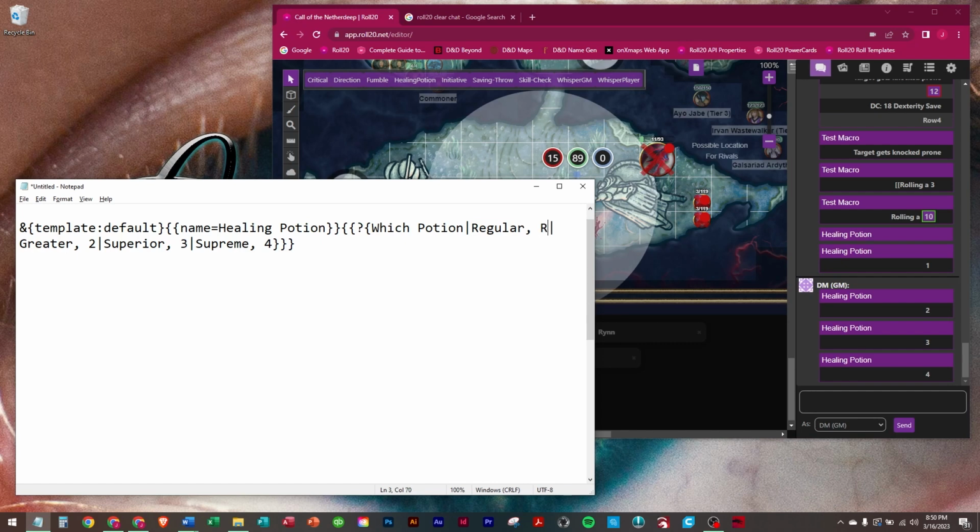In here, we're going to put regular potion does, and a roll is always in brackets, 2d4 plus 2 healing.